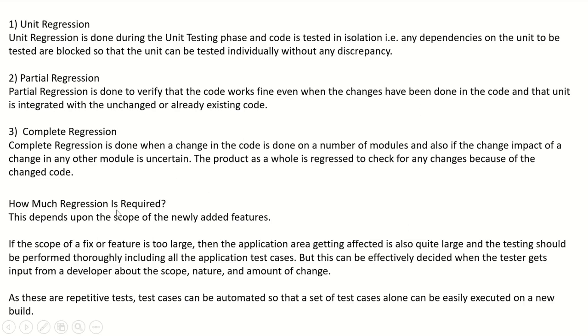So how much regression testing is required? This depends upon the scope of newly added features. You can go through these short notes on how the scope works for particular applications.